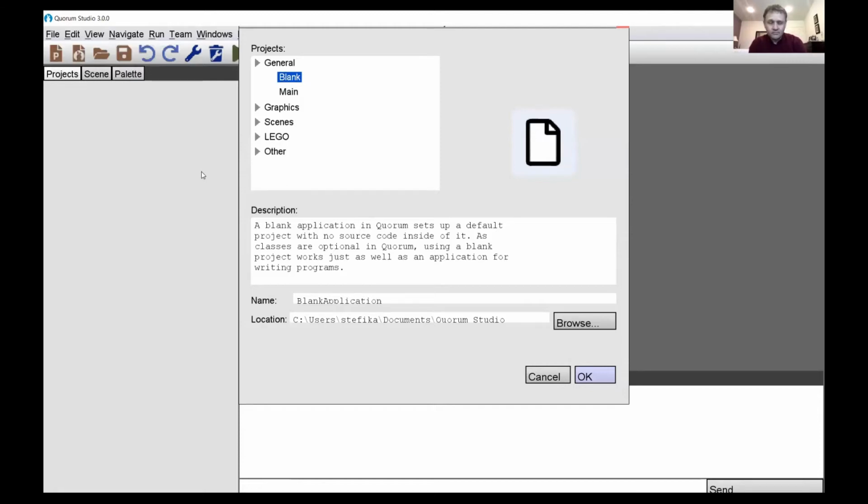New project templates tree view. Blank: a blank application in Quorum sets up a default project with no source code inside of it. As classes are optional in Quorum, using a blank project works just as well as an application for writing programs. Now, inside of this screen is the project menu, and it hasn't changed that much in terms of the content from Quorum Studio 2, but I want to go over it really quick so you get a rough idea.